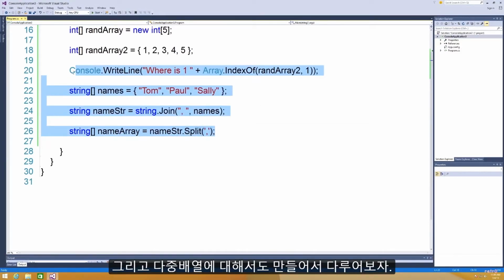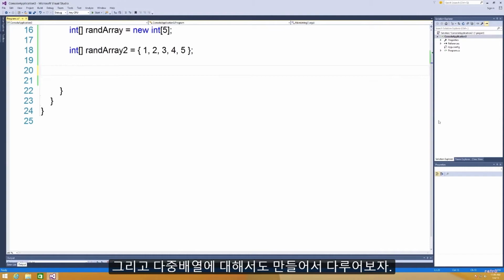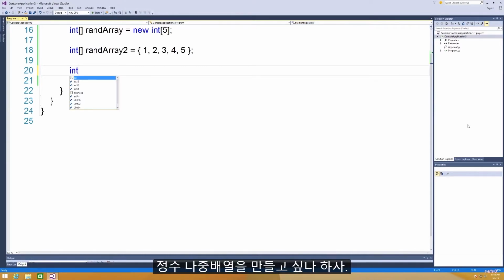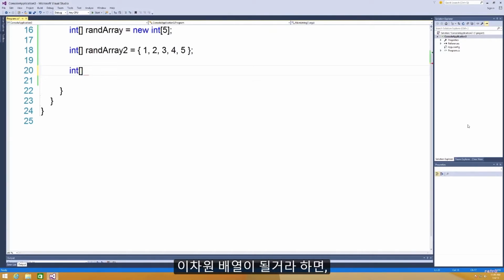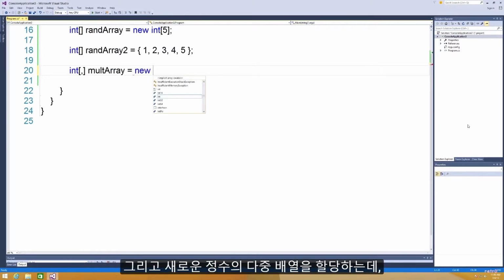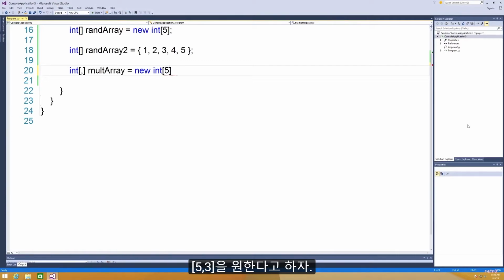And why don't we just come in here and create a multi-dimensional array just so we can cover all that. So let's say we wanted to create an integer multi-dimensional array. Let's just say it's going to be a 2-dimensional array. We're not going to put anything inside of there, but we are going to put a comma. Mult array is equal to new, and it's going to be an integer multi-dimensional array, and let's say we want it to be 5 by 3. That's exactly how we would define that.